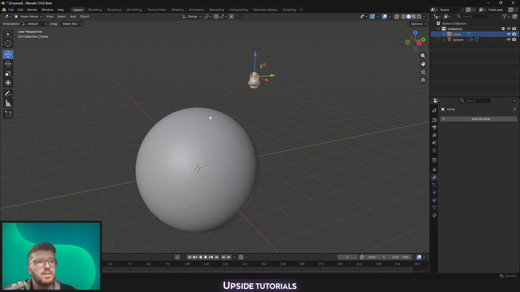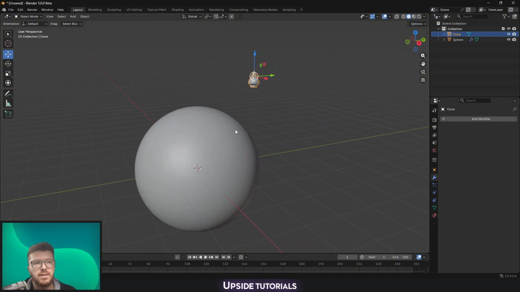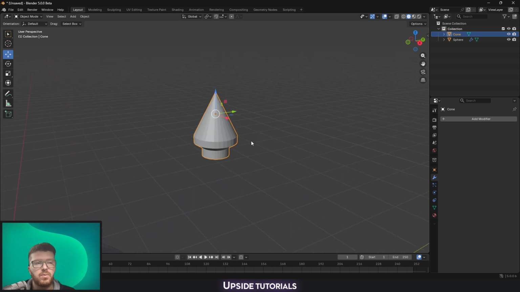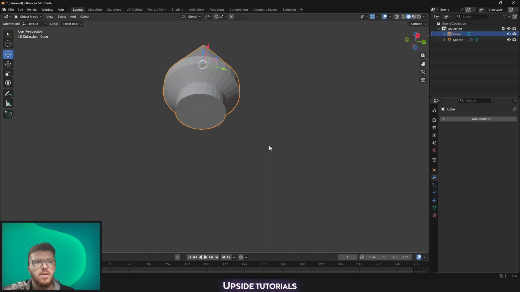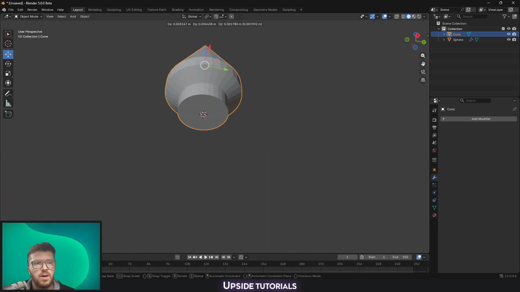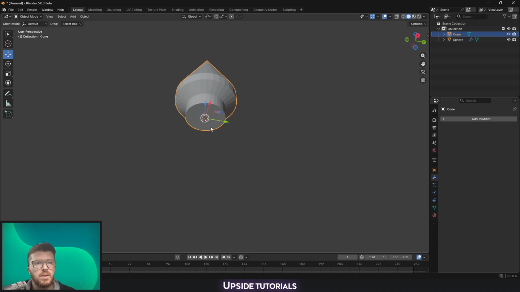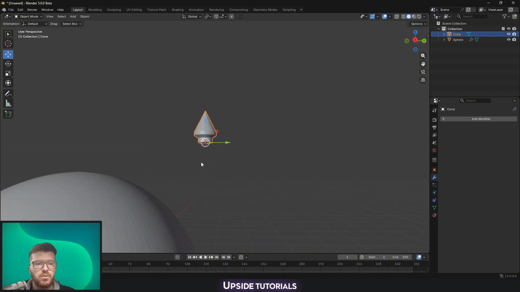This is how we can easily snap objects and align them with other objects inside our Blender scene. First, let's set a new pivot point for the object that we want to align to the sphere. I'm going to hold Shift and right click so that we can set the cursor, right click and set origin to 3D cursor. This is going to put our origin on the bottom.